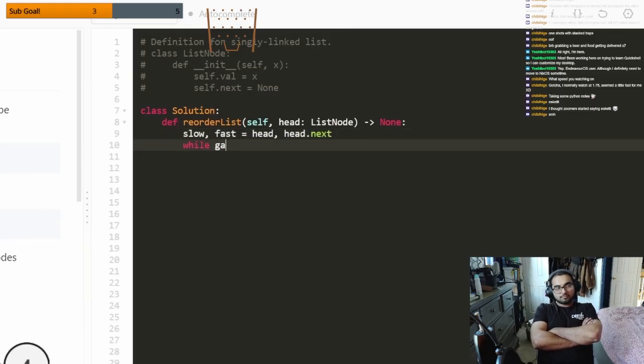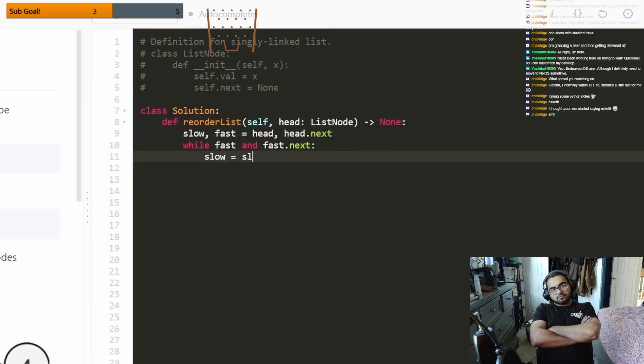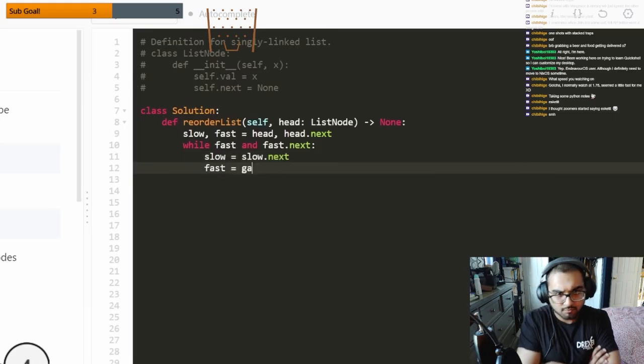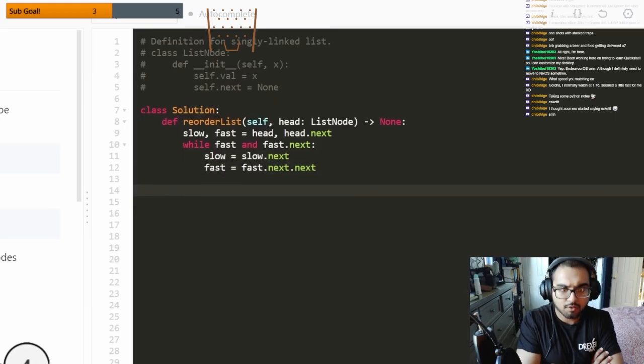We're going to keep going while fast is non-null and fast has not reached the end of the entire list. And as that's the case, we're going to shift each pointer. Slow is going to be shifted by 1. Fast is going to be shifted by 2. Okay, so that's great. So now we do have the beginning of the second half of the list. So we're going to have that second pointer.